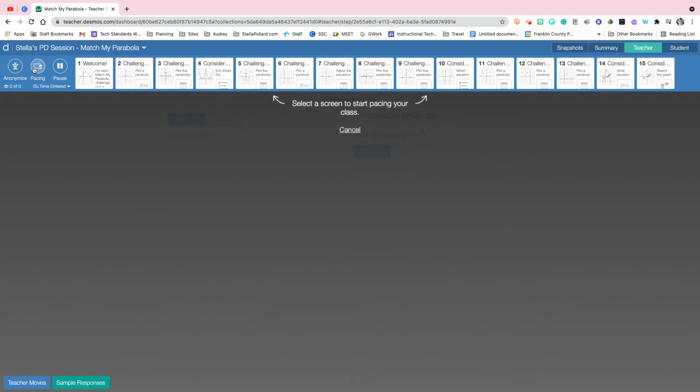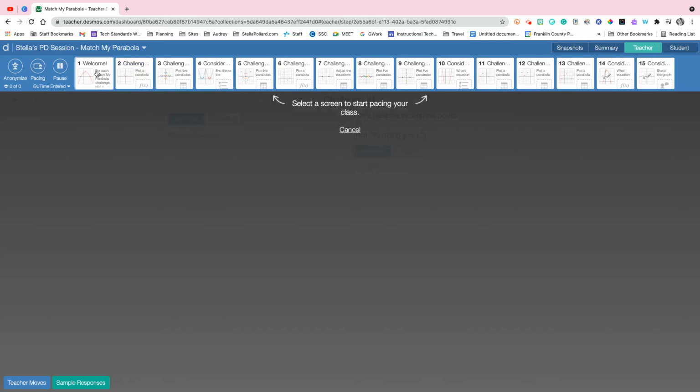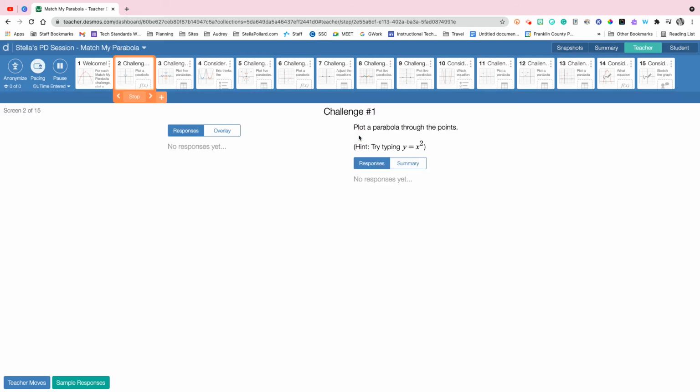You can also transition from a student pace session to a teacher pace. So if you do not want your students to be working at their own pace, but you want to kind of guide them through, you can change that at any time by clicking pacing and clicking on the slide that you want your students to be on. So they're going to be restricted to just that screen until you either stop that or go to the next screen, and then they're going to be restricted to that.